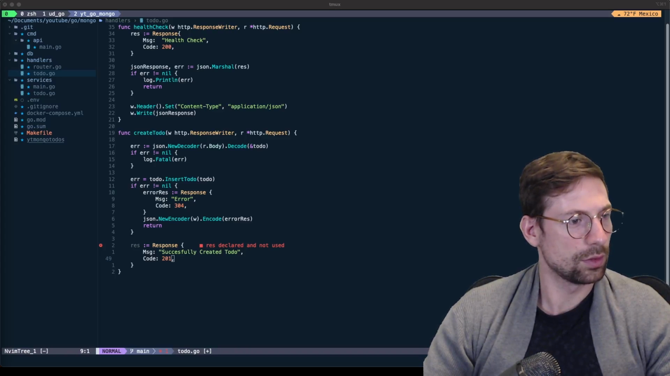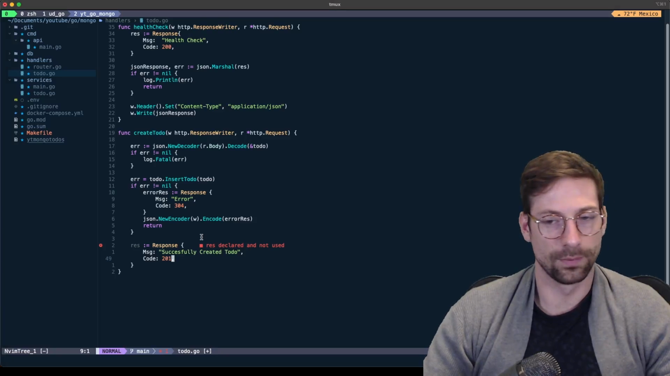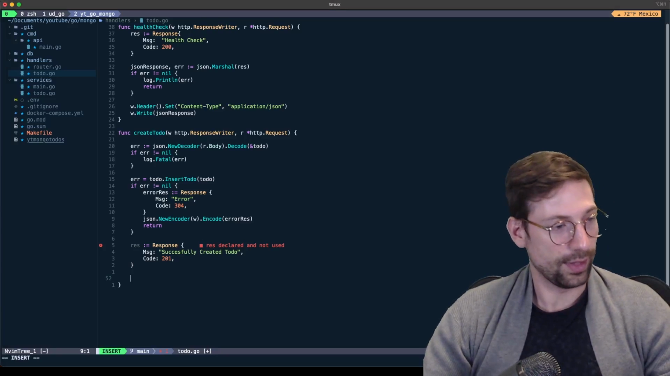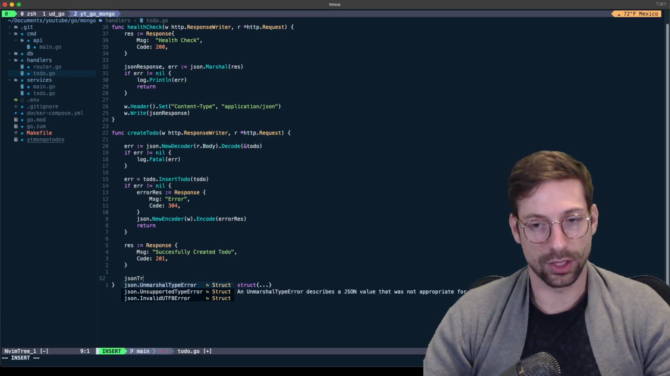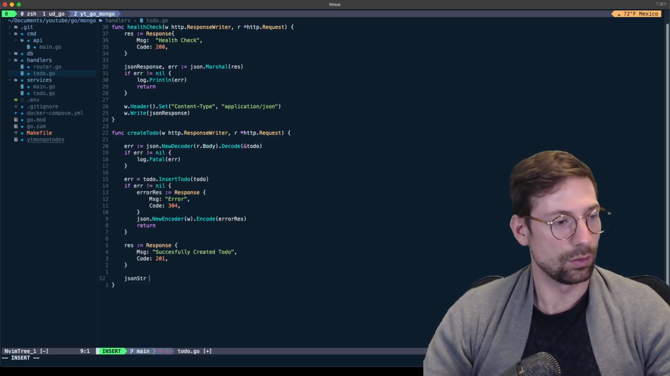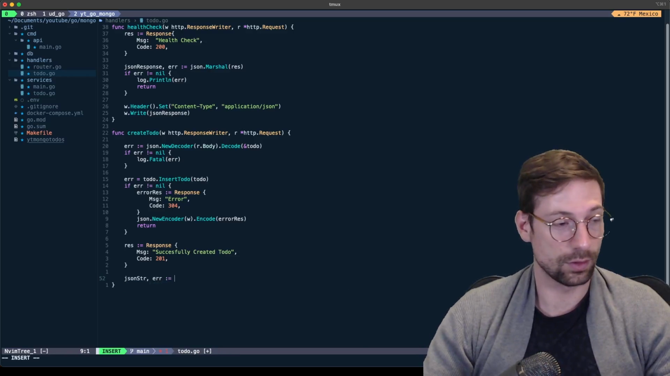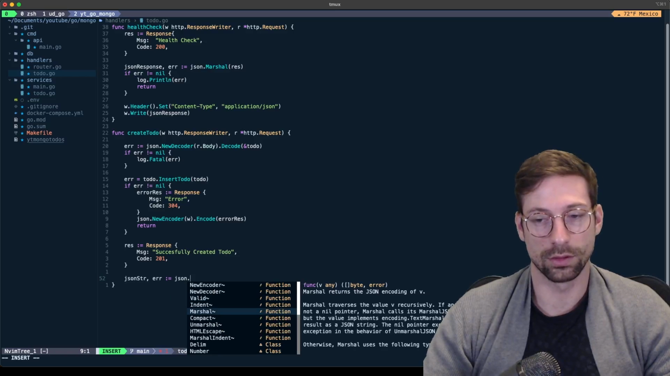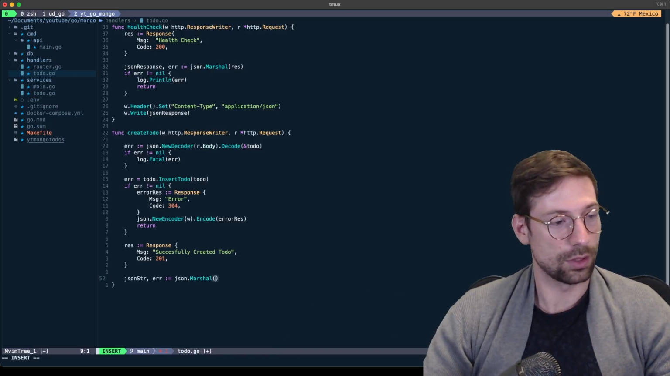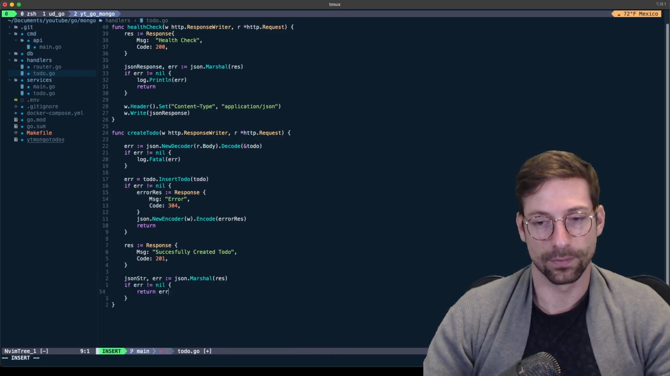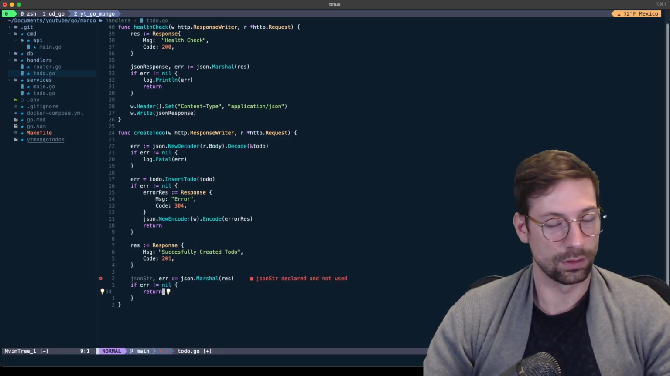Where do I have this? Create to do success. Okay. So I have that. Then I can create a JSON string where we'll put that response. We also have to create the error in case something goes wrong. JSON Marshal res. We deal with the error.